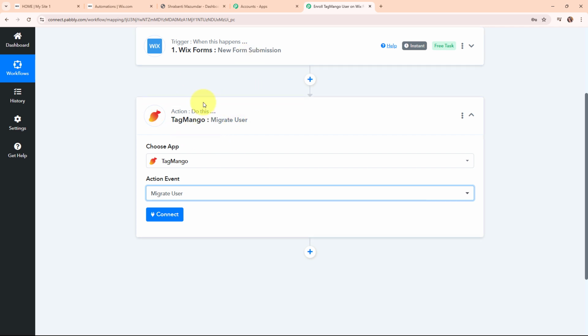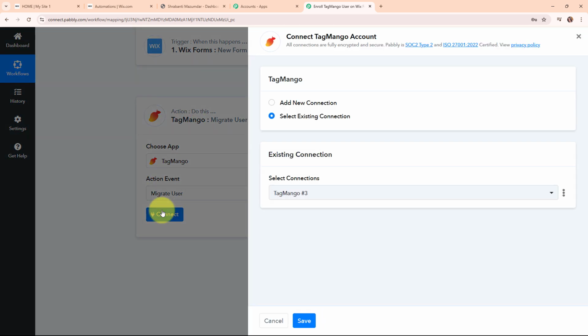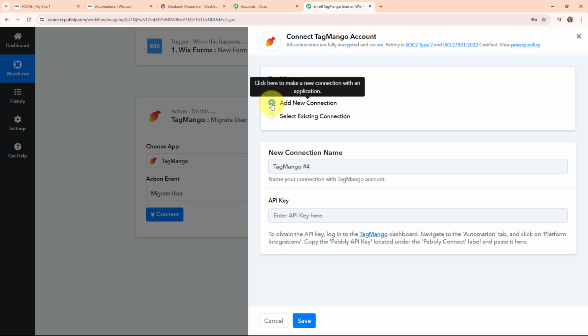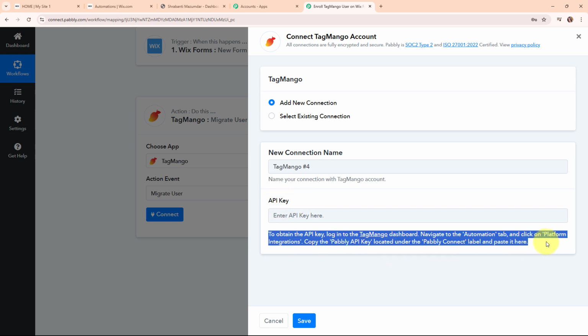TagMango account. And now here to connect my TagMango with Pabbly Connect, here I'm going to click on this connect. Moving forward. Here to build a new connection, I'm going to select add new connection. If your TagMango account is already connected with Pabbly Connect, then you can click on select existing connection. And now here to build a new connection, it is asking me to enter the API key. So I'm following the instructions given below.